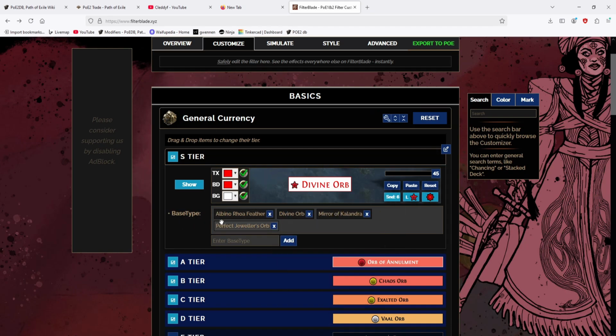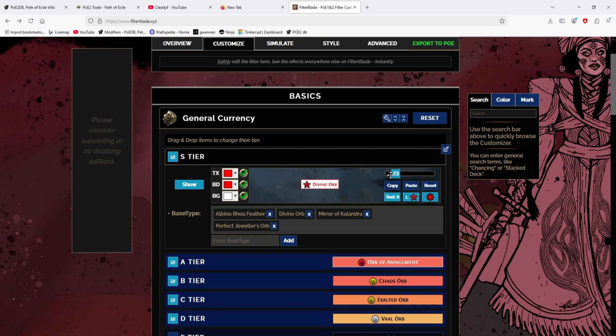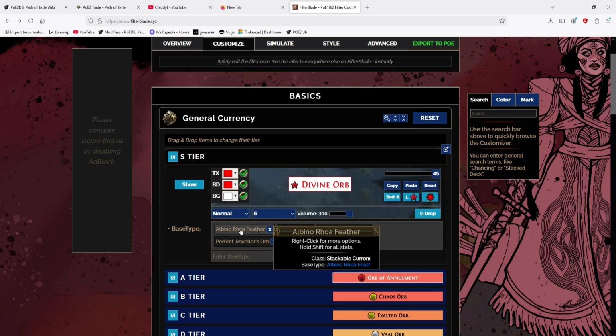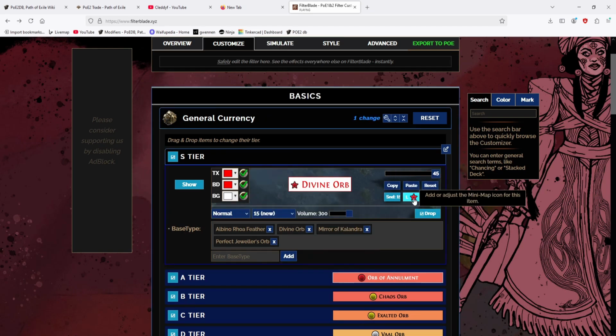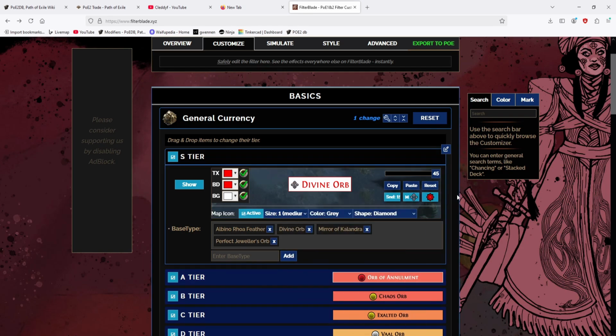So base type is obviously the items that we want to look like this. So in this case we have Albino Rhoa Feathers, Divine Orbs, Mirror of Kalandra and Perfect Jeweller's Orbs. They're all going to look like this in game. So what we can do then is change the tag size, the sound that plays when it drops. We can change the minimap icon. We can change the loot beam color. And also the text, background, and border.